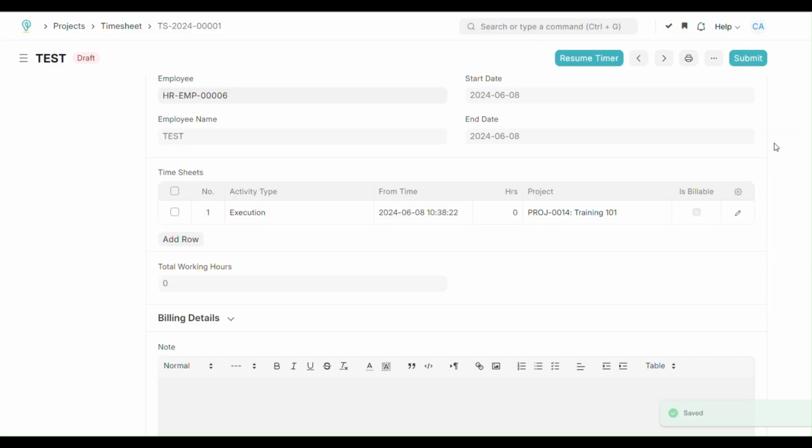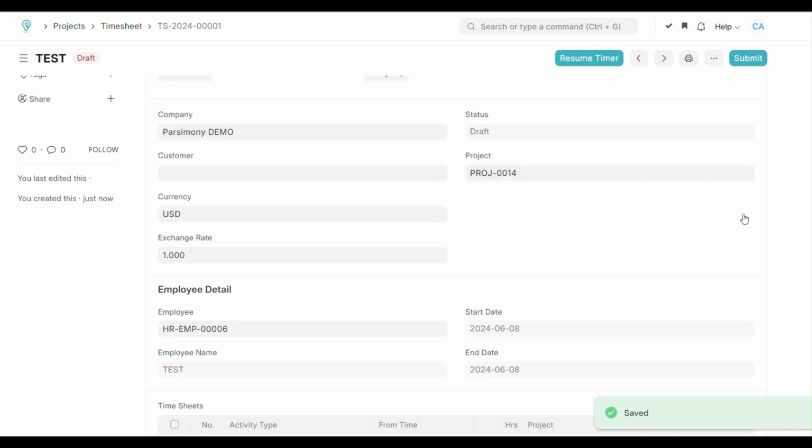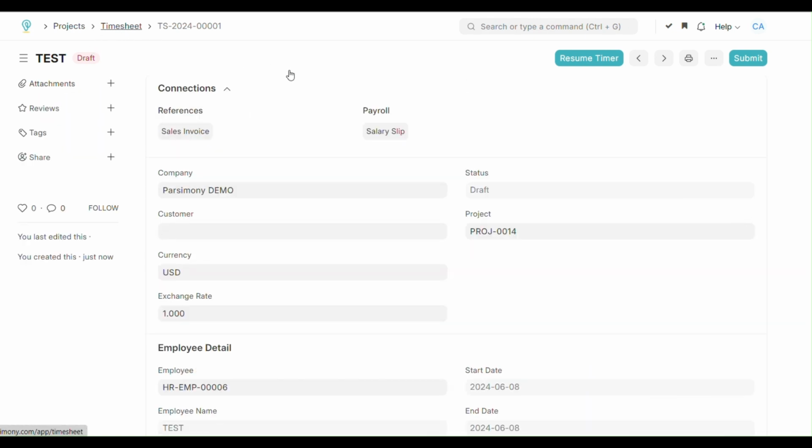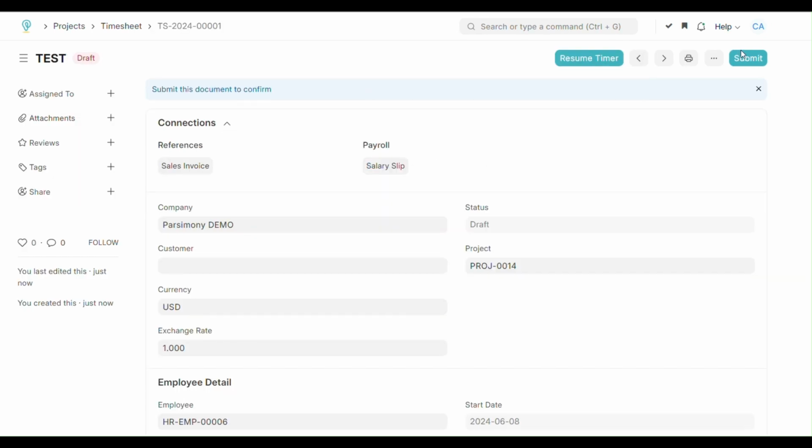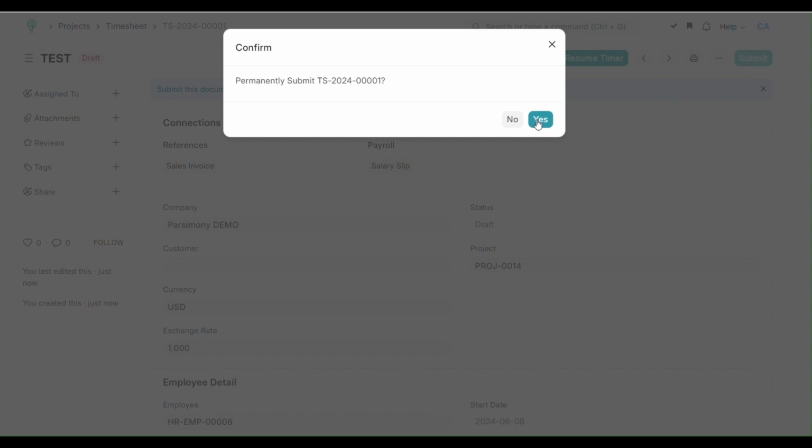By clicking on the Add Row button, you can add more timesheets as you work on new activity, task, or project. Don't forget to click the Save button to update your timesheet. You'll now see the details of the newly created timesheet listed in the Timesheets dashboard. Ensure to review the timesheet details and once finalized, click on the Submit button to submit the timesheet for approval.